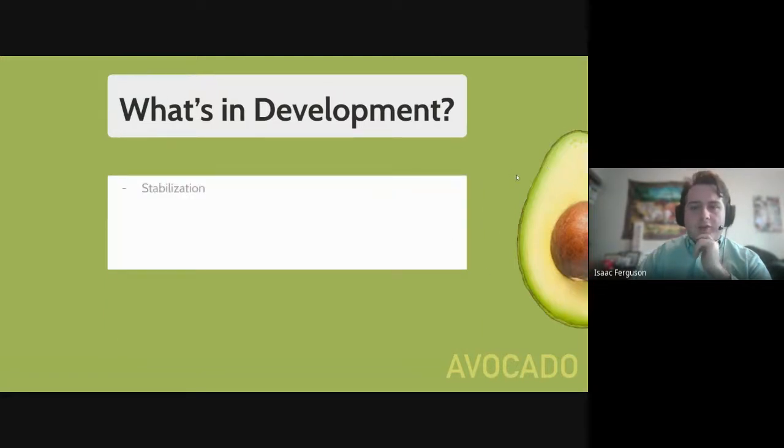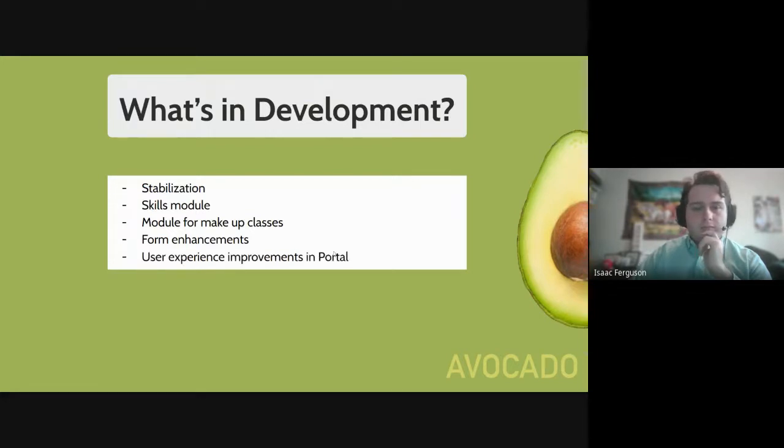So what's in development? We're working on stabilization throughout Avocado. We're working on implementing a skills module as a means of recording different skills like swimming training and what have you. We're also working on a module for makeup classes. Form enhancements are coming in future releases. And we're also investing a lot of time into user experience improvements in the portal.